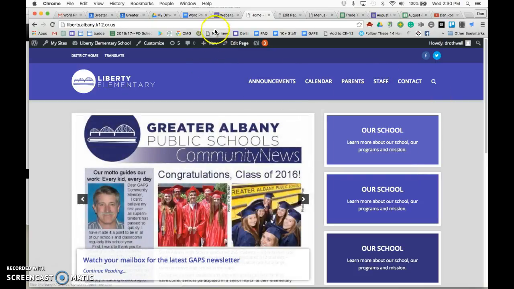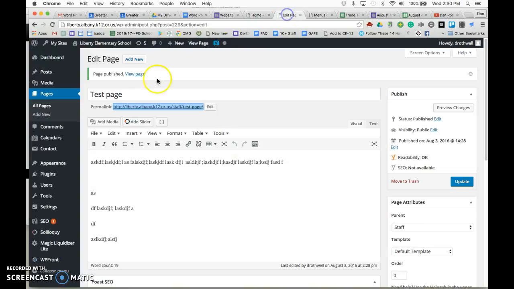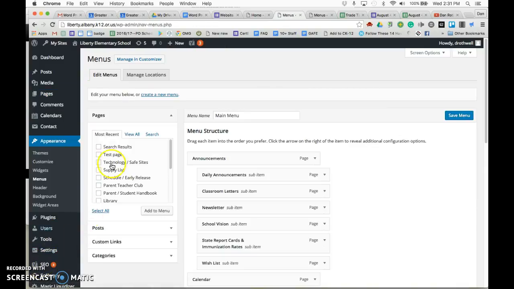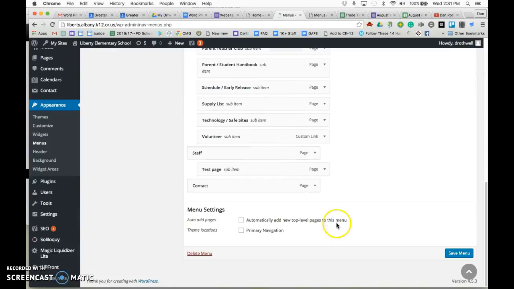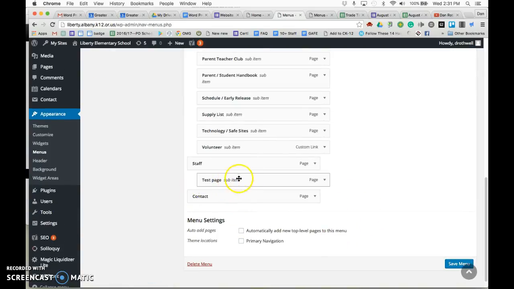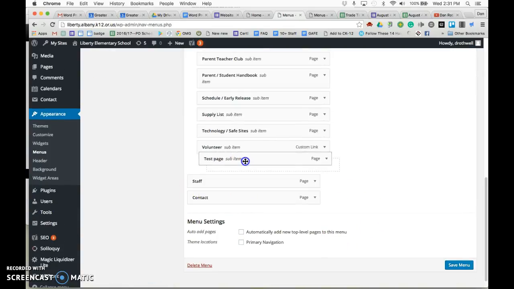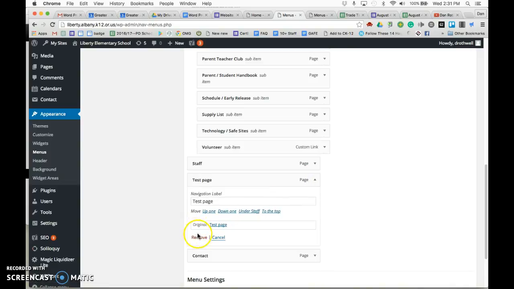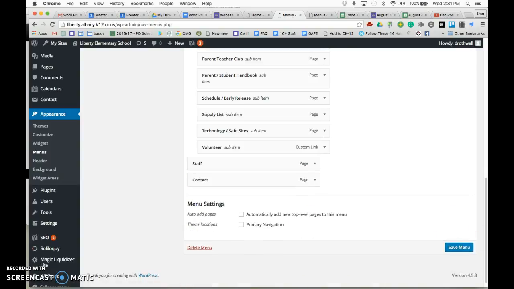But again, create your page, and then it's just a matter of going to appearance, menu, and adding that to the menu that you want to add it to. Test page, adding it to the menu, and then just dragging it wherever you want. And I can move this around really easy. If I wanted to add it to a different area, I can do that pretty easily as well. To undo that, I simply click it, hit remove, and hit save, and it will be removed from the menu item.